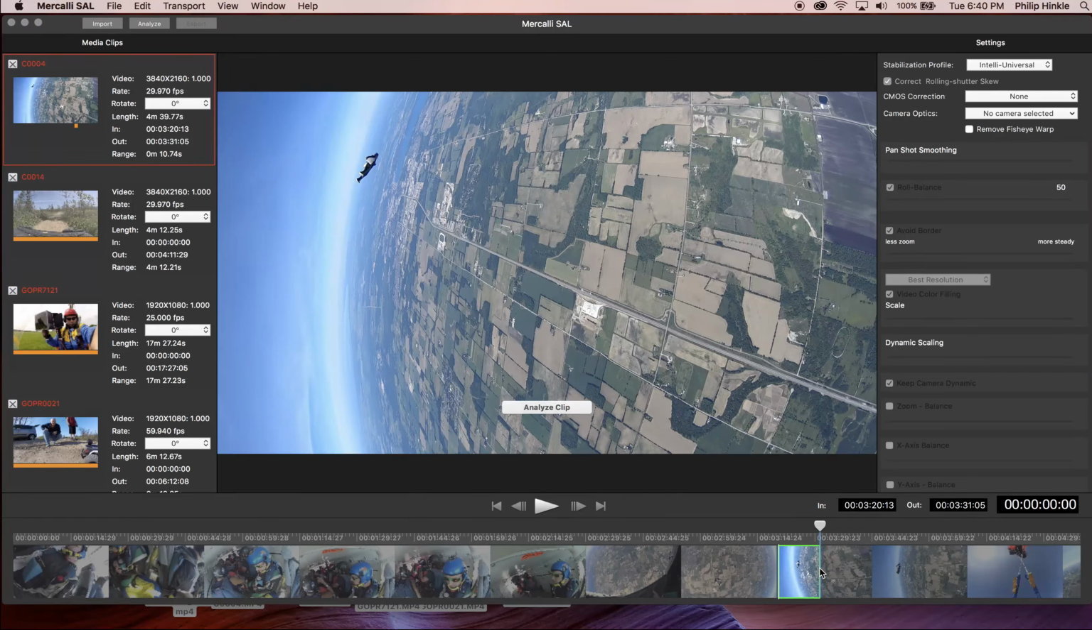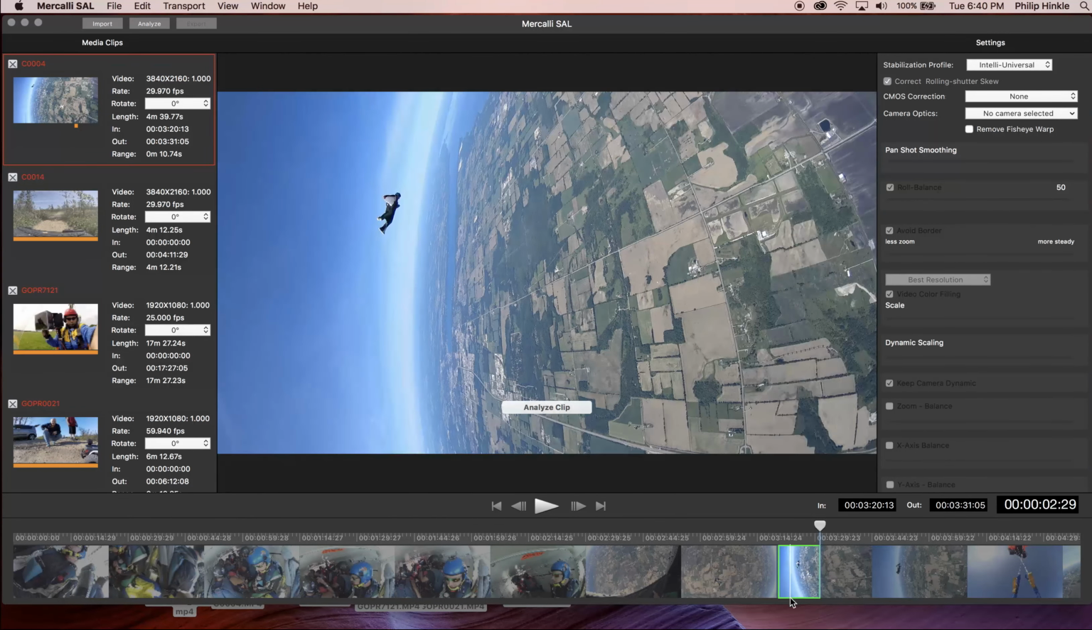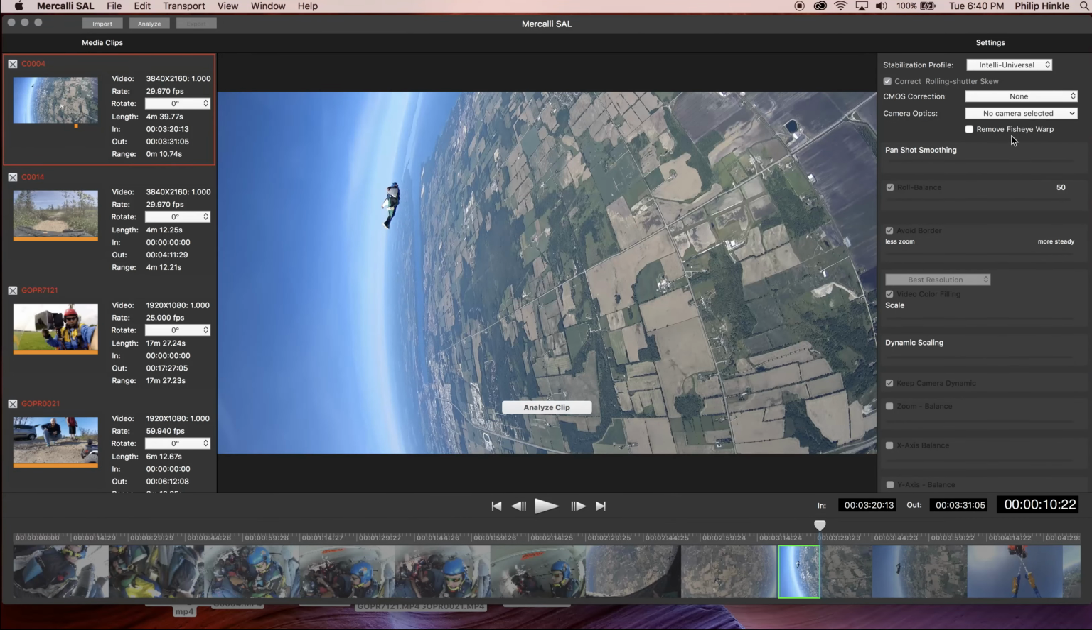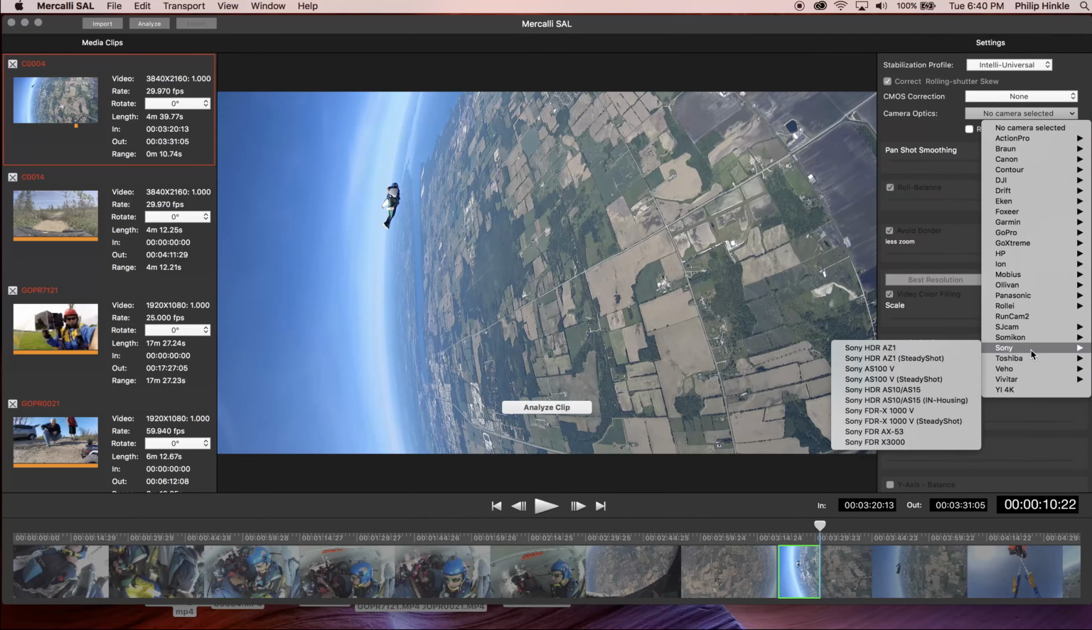Now if we wanted, we could just go analyze this clip, but we can do even more than that with Mercalli SAL for Mac. First thing I want to do is over here on the right, see where it says camera optics? If I click there, it says no camera selected. I know this shot was from a Sony, and it was a 4K shot, so it was the FDR X1000V.